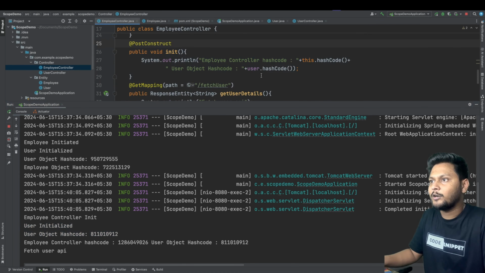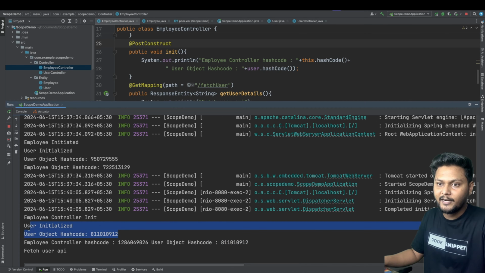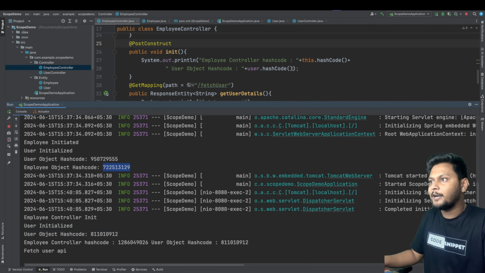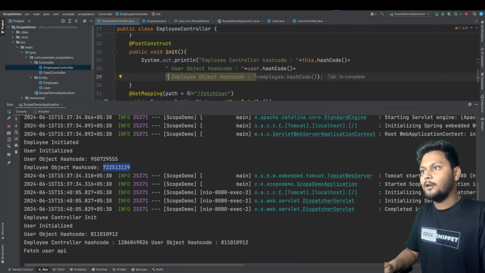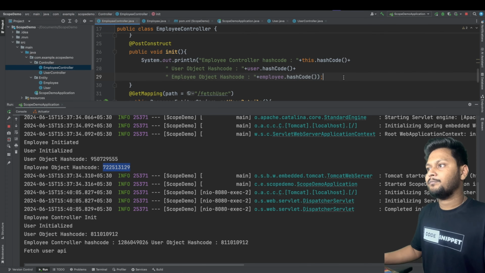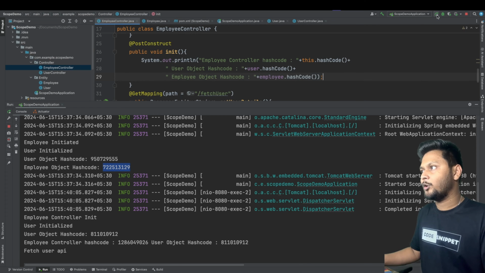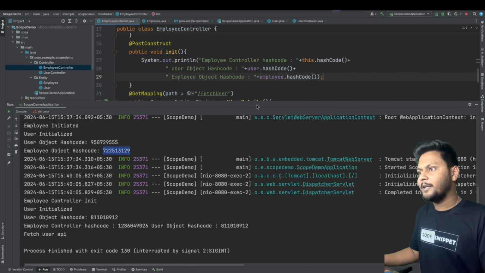And it will print the hash code of this employee controller and the hash code of your user object, right? So the user object is the same as this, which it created now, but the employee object will be the same as this. So we haven't printed it actually. Let's do one thing, let's print it over here as well. Like that we can print it, and let's rerun this in order to see if the singleton bean is the same, right? Let me rerun this.